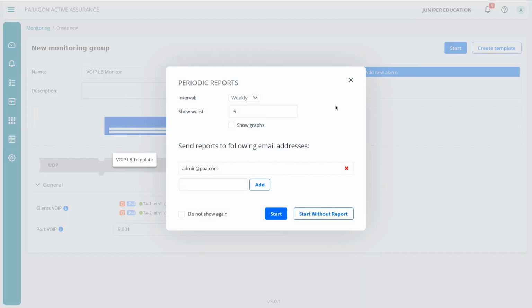And it gives us an option to start by creating a report and configuring it, but for this Learning Byte, we're going to skip that. So let's go ahead and click Start.